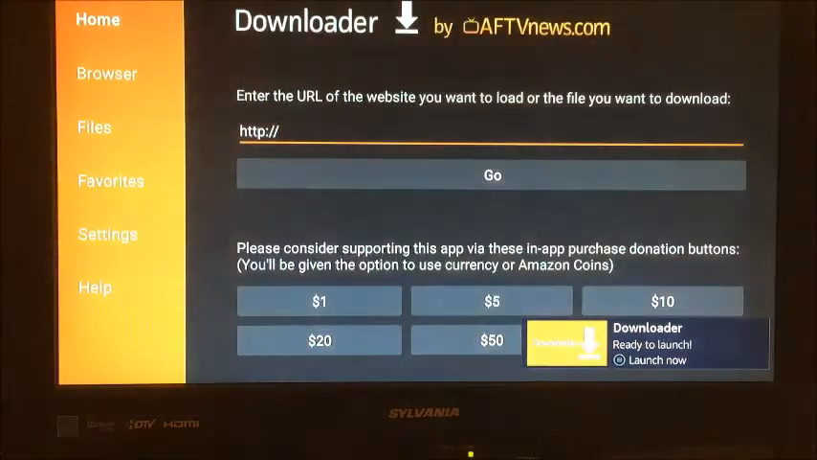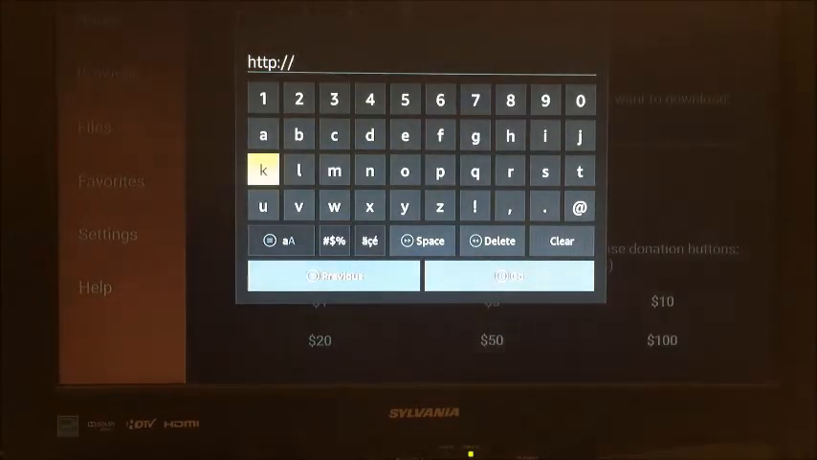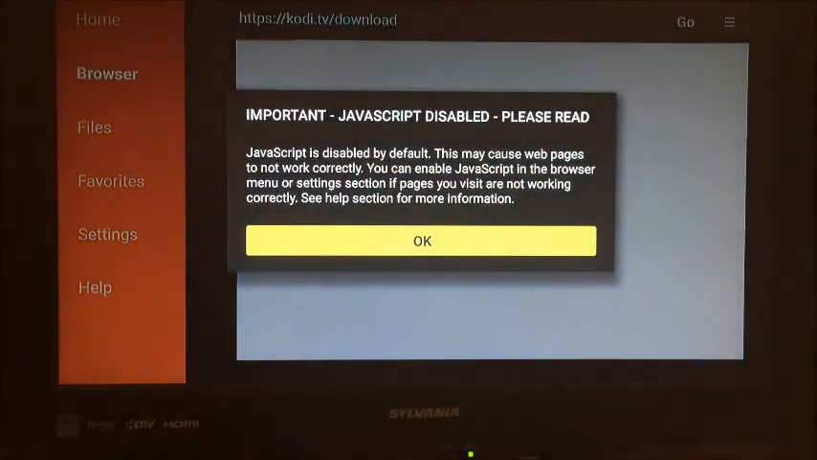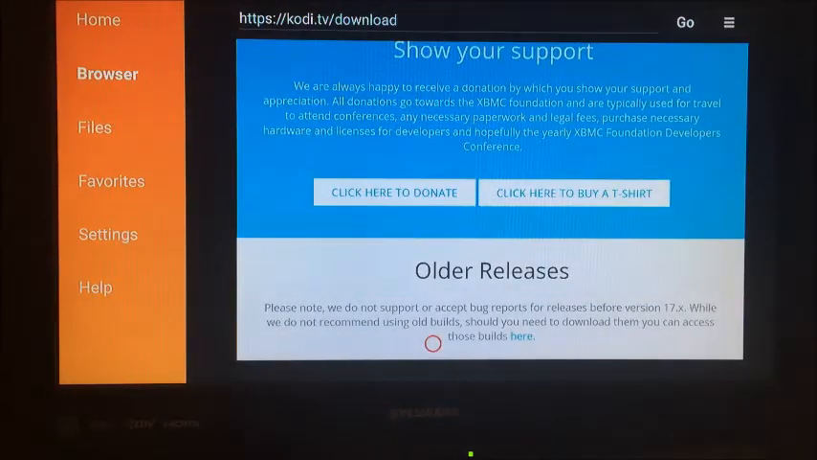Once it installs, then we'll click open. We'll click OK to that warning message. And now we want to enter in the address for KODI, which is http://kodi.tv/download. Then we click go. This is going to return you to the downloader screens in the background. So just back out of each one of them until you get to the KODI page. And you want to scroll down and look for older releases, and you want to look for a link here, H-E-R-E, and click on it.